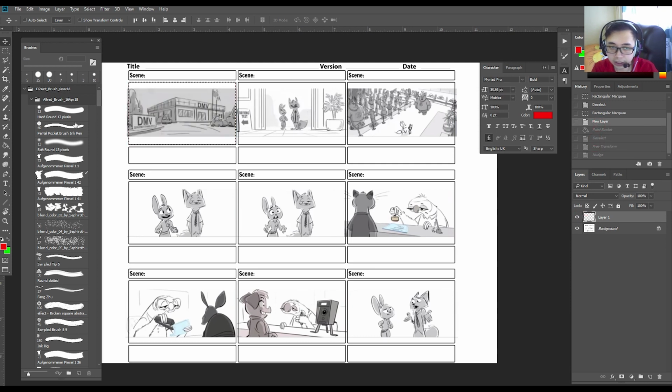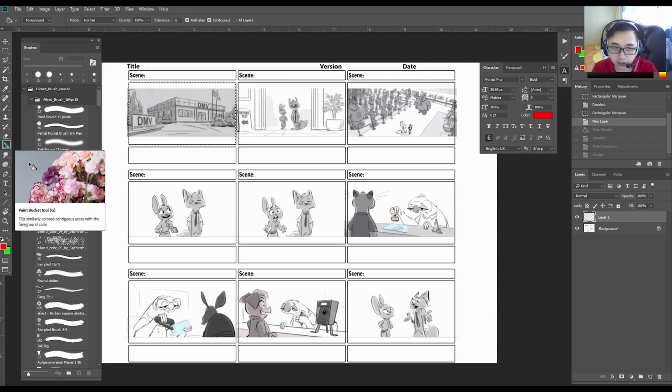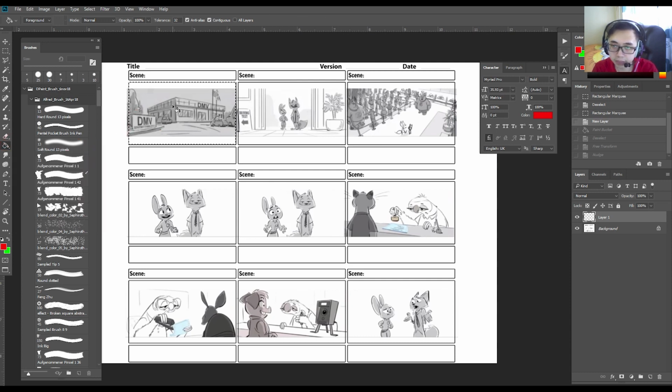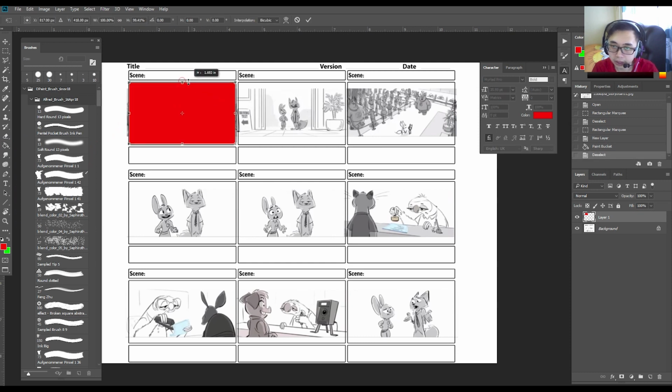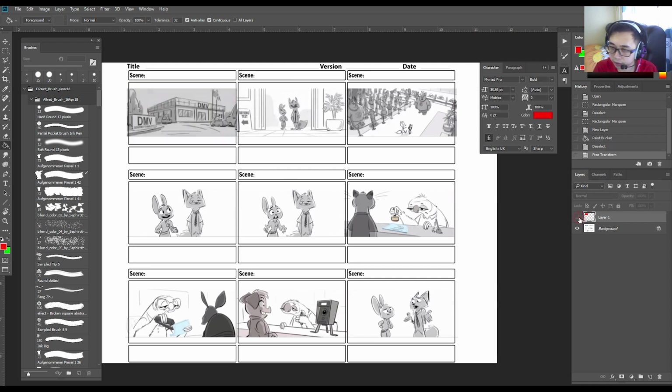And then what I did is I actually used a paint bucket, which is G, and then I added a red color here. So this paint bucket will be sort of like a cutout panel for me. And every time I want to bring up my selection here, I'll just use this to cut out.